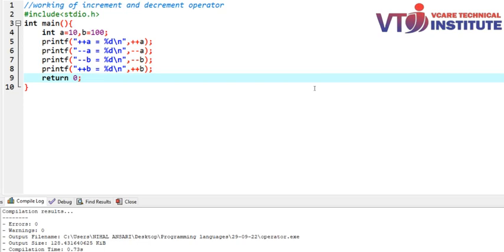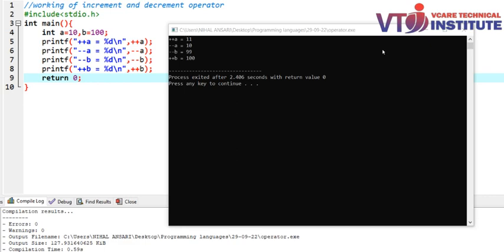So now let's execute that program and see what the output would be. You can see that we have declared two variables of integer type, a and b. a has a value of 10, b has a value of 100. When we do plus plus a, that means a is equal to a plus 1, incrementing the value by 1, and we see 11. Then we did minus minus a, that is a equal to a minus 1, and it comes out to be 10, back to the original value.